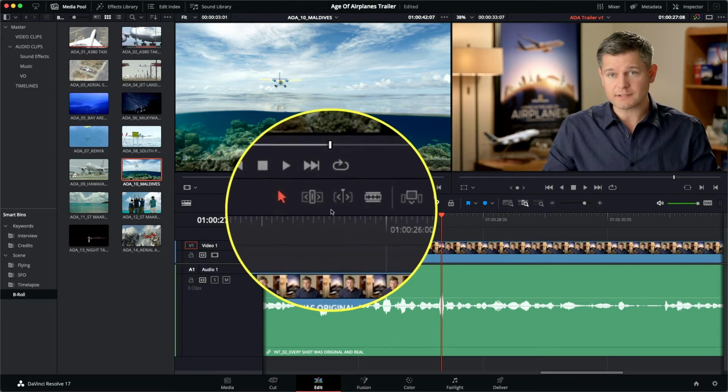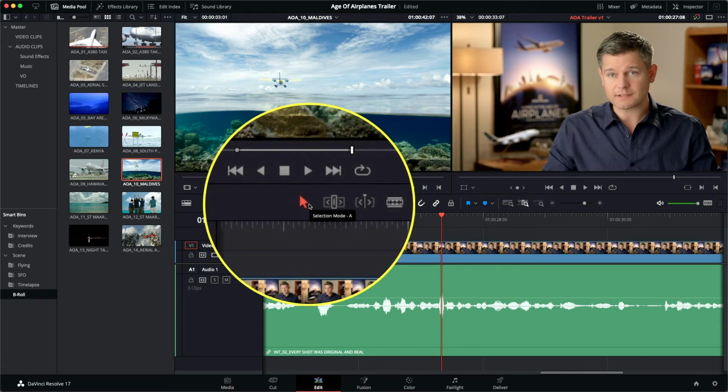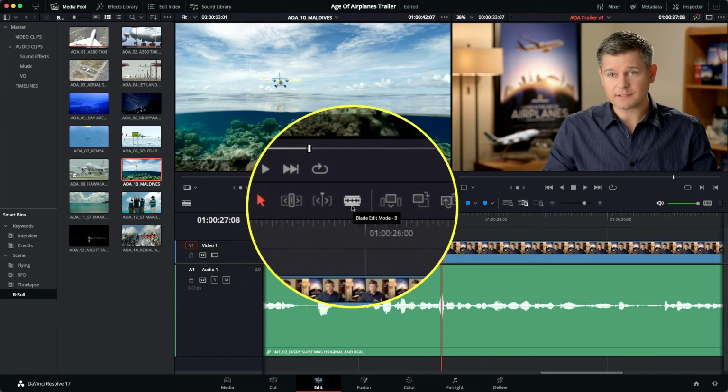Coming here to these first 4 buttons at the top of the timeline, these are my different timeline editing modes. The first of these is the default selection mode. This allows me to click on clips, move them around, and delete clips. I've also got my blade edit mode, featuring a very frightening looking razor blade icon, I have to say.